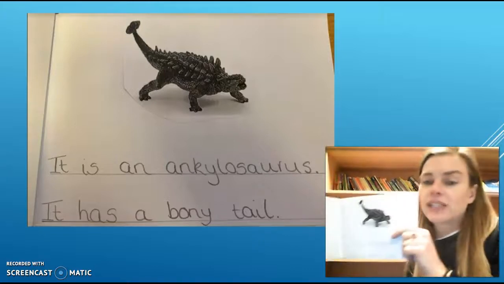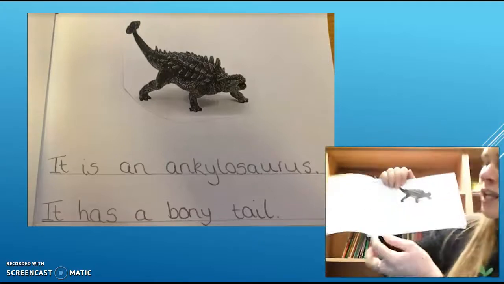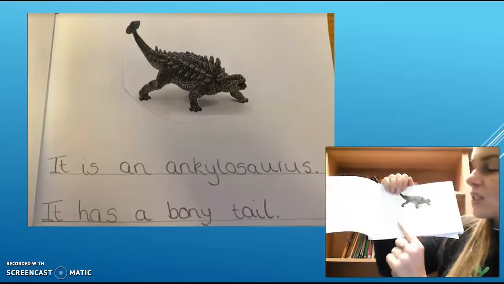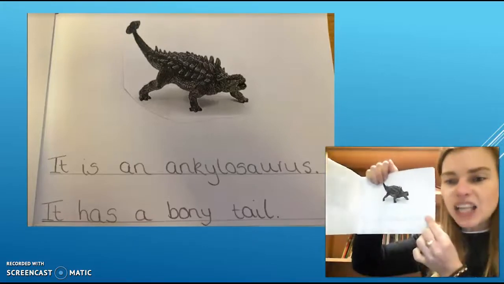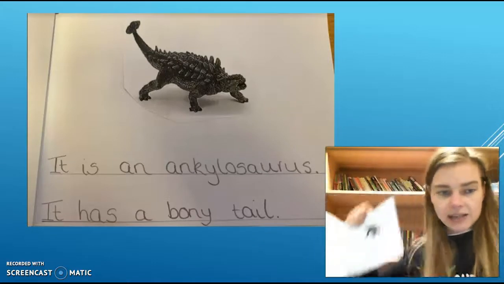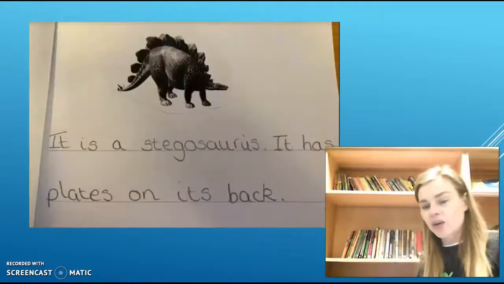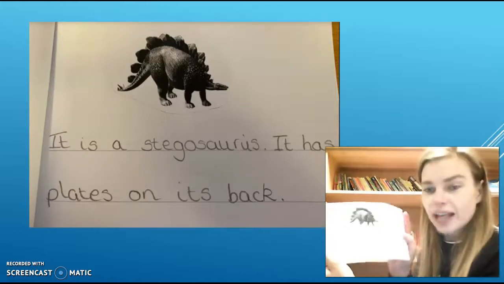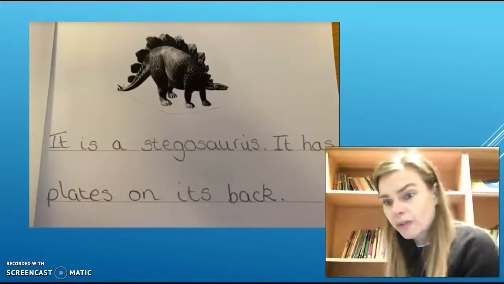And when you're doing your sentences, remember, you need a capital letter at the start, you need finger spaces between your words, and a full stop at the end. So after you have completed your first page, you can move on to your next one. I'm just going to show you one more page of mine.